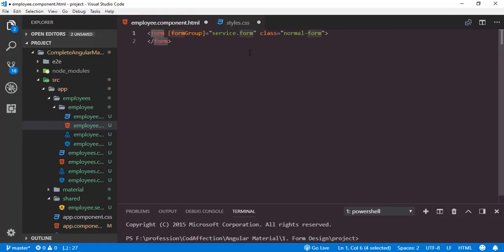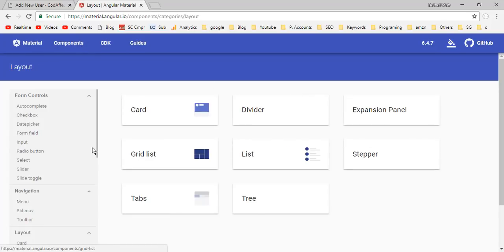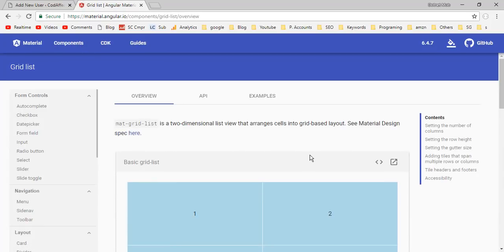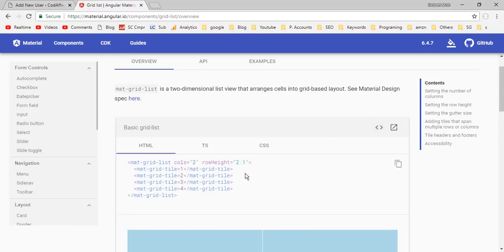Now inside this form, we are going to divide the form into two grid columns. Corresponding documentation can be seen here. Go to components, then layout. Here we have grid list. So for this particular form here, we need two columns with one row. You can see the basic usage of the component here.